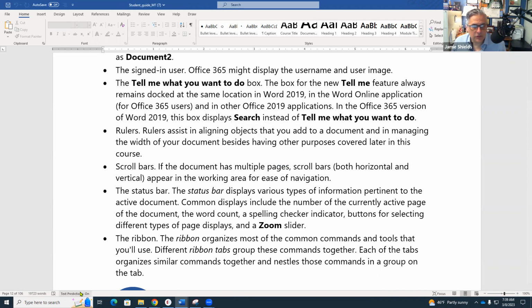All right, text predictions are on. That helps you with the date. If you just put like the date, start typing the month, it'll jump in and say, hey, do you want this? Just hit tab and then it'll insert automatically. It's a really nice thing to have.